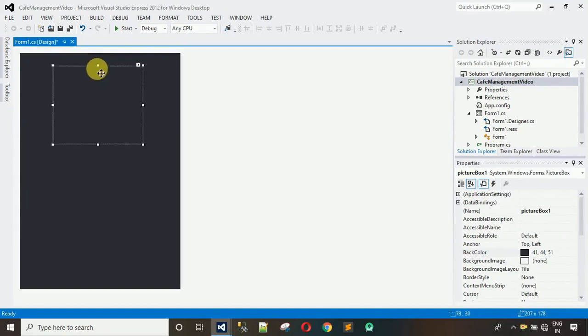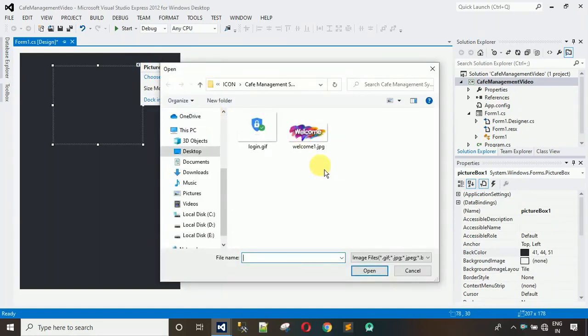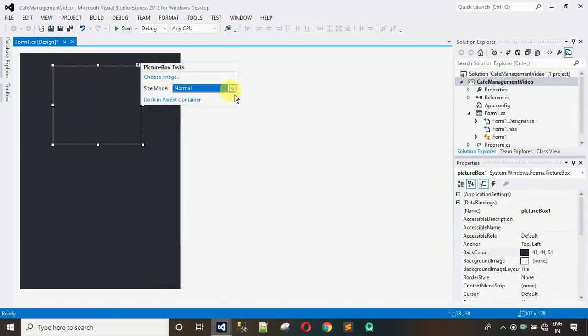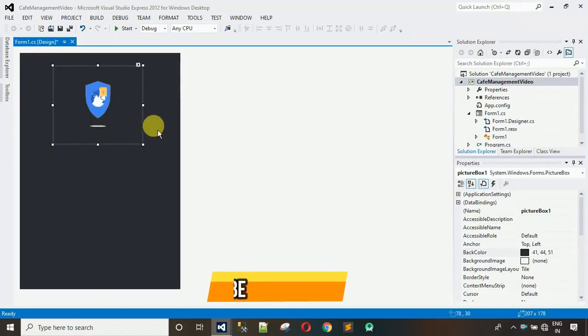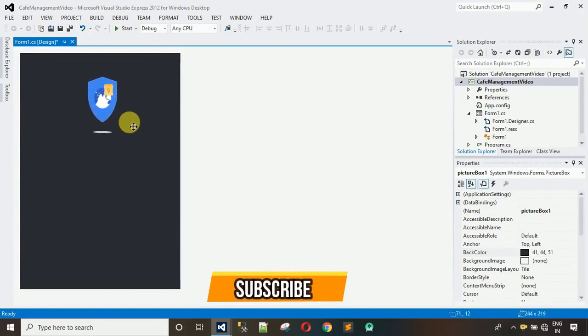After this we have to set an image inside this. So let me click on this small triangle over here. Just click on this, choose images, click local resources, click on import, and after this the local directory will be opened. So I'm going to use this one. In this whole project I have used only these two images. So I will provide a link for these two images. Click on open, click on OK, select stretch mode, and here you can see this. Now we have this. If you want it a little bit larger in size, you can set that too, like this.